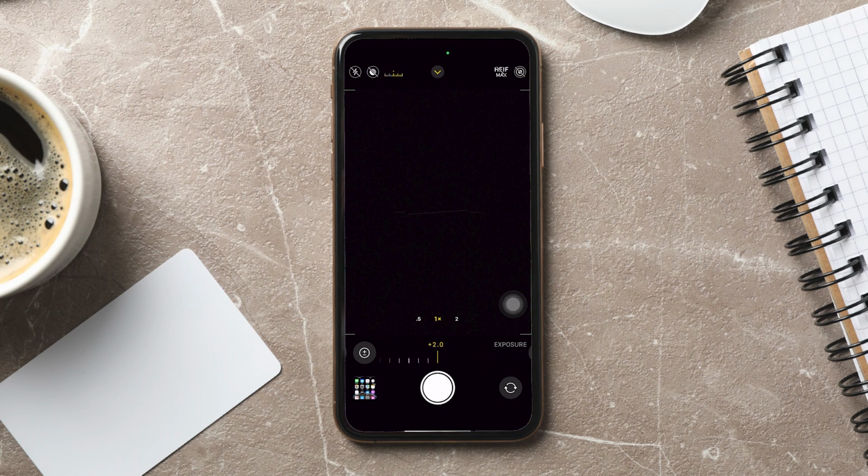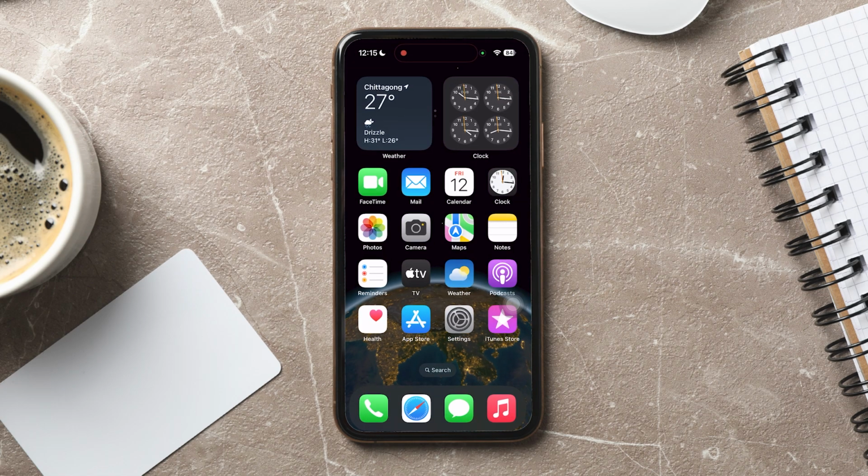Following these steps, you can easily adjust exposure on the iPhone camera.